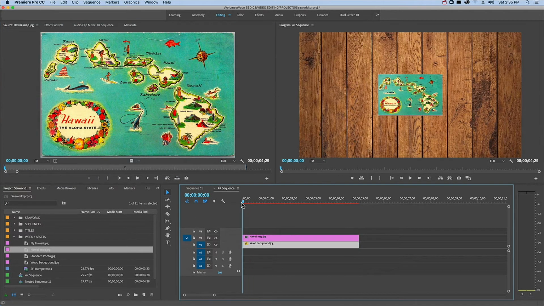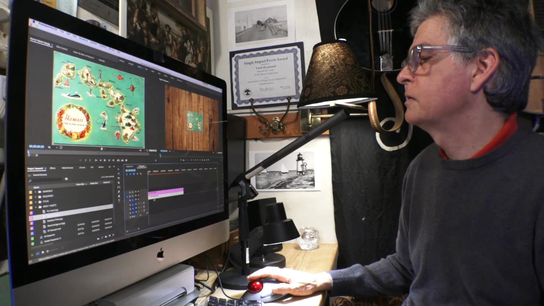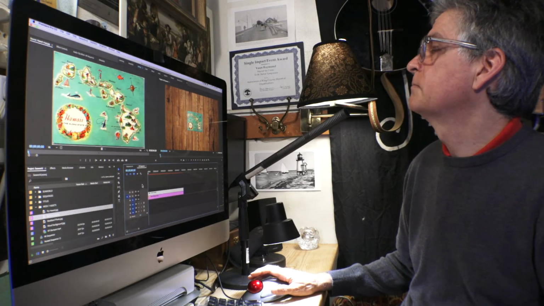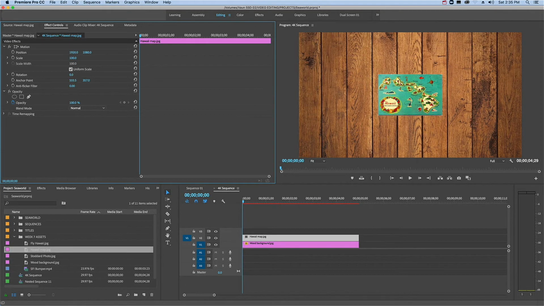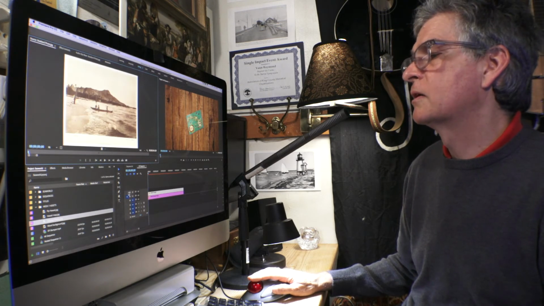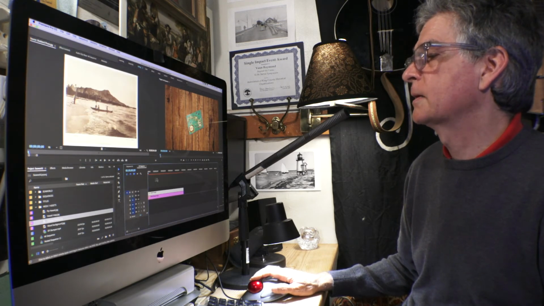Let's look at it. Yeah, I'm going to keep this pretty small there, but I'm going to make a few changes to this map. In the effect controls, I think I'm going to rotate it a little bit to the left. And next I'm going to go get our Stoddard photo and throw that onto the video 3 track.